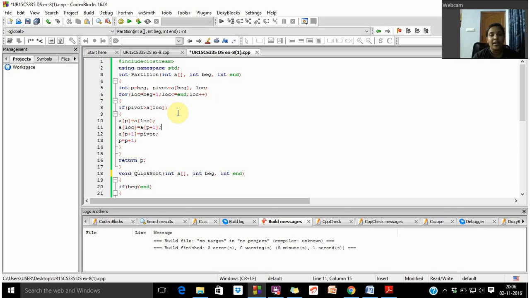So here is the if condition, where the pivot is the first element. When my pivot is greater than a of the location, a of beginning is equal to a of location, and a of location is given to a of p plus 1, and a of p plus 1 is given as pivot, and p is equal to p plus 1.